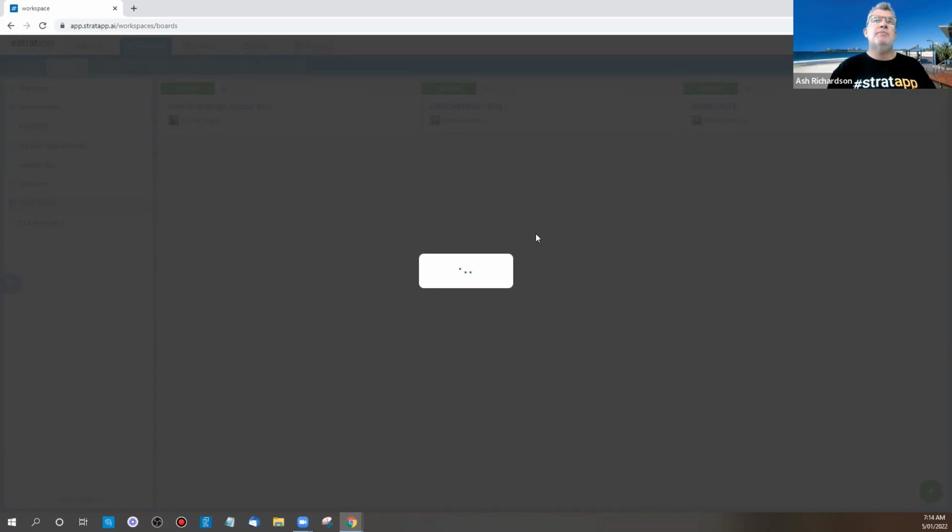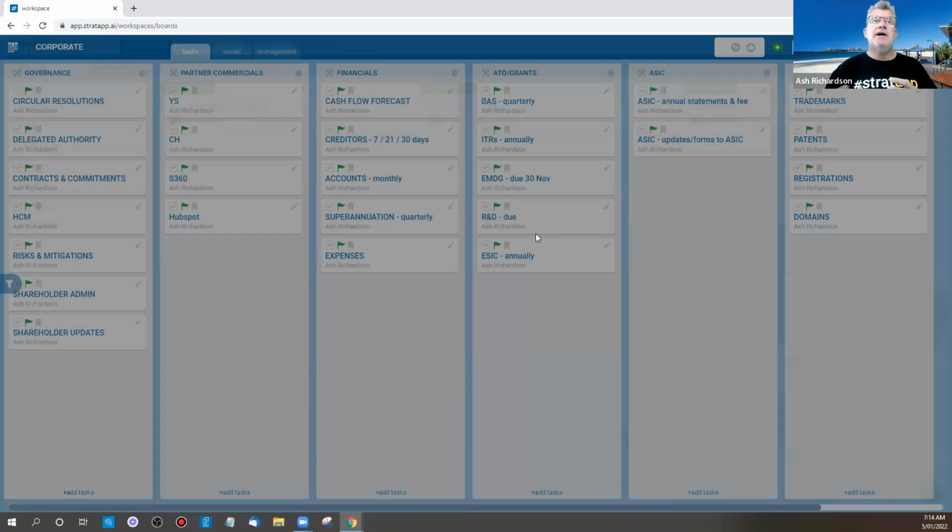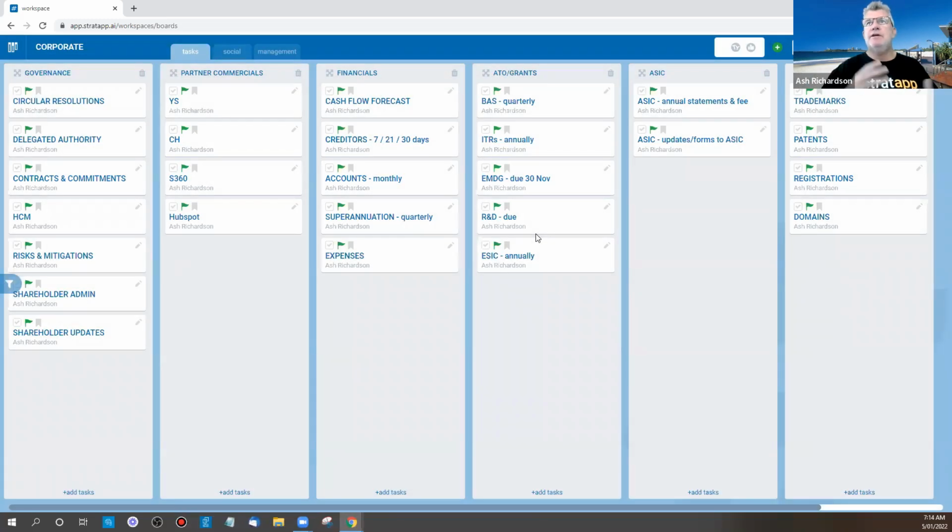So workboards are really powerful for where you've got related tasks or people working on the same thing in a repeating way, or a way that you need to go back to. So you can see here for running the company, we've got all the governance, commercials, financials, grants, etc.